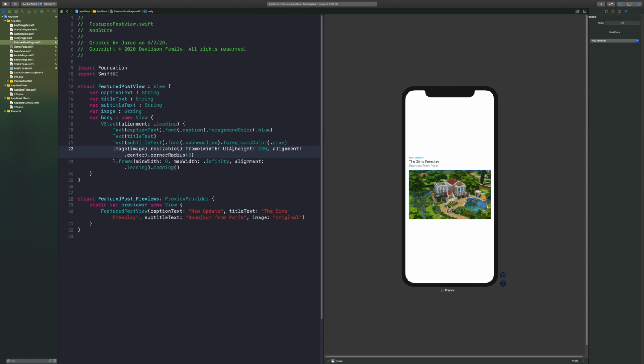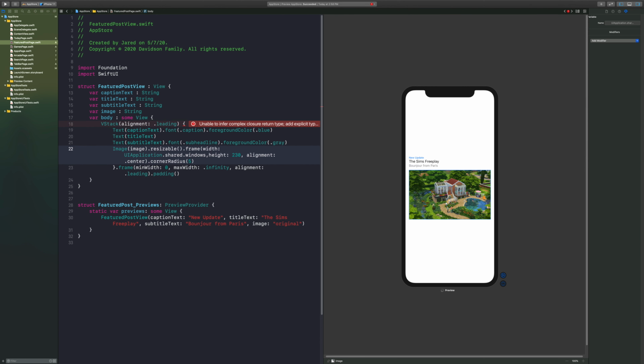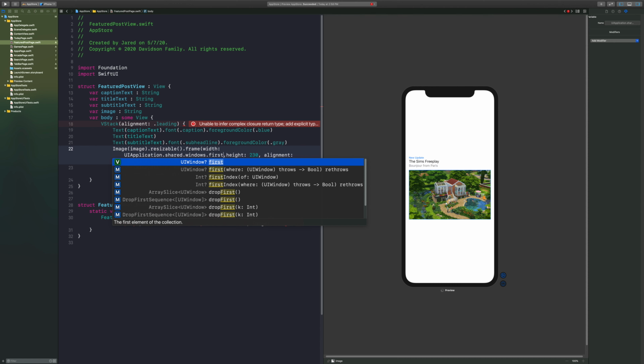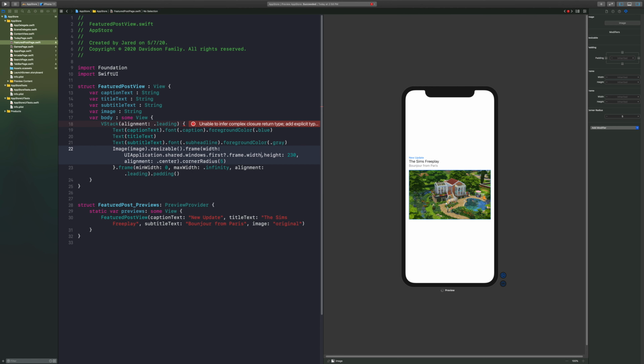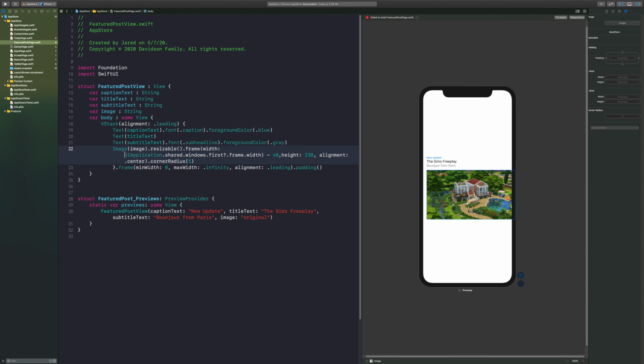So UIApplication.shared.windows, and then we'll just grab the first one that comes out of there, and then we'll get the frame.width. Perfect. And then we just want to knock off maybe like 40 because of the padding. So we'll put all of this UIApplication within parentheses here. We'll say question mark 0, and then we'll add minus 40 at the end there.